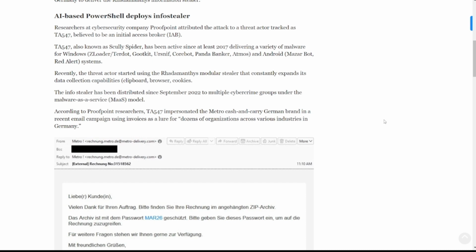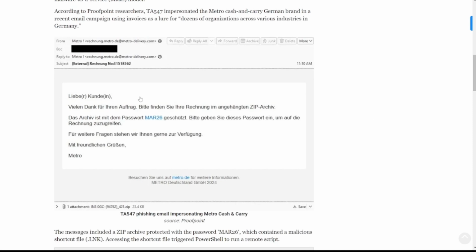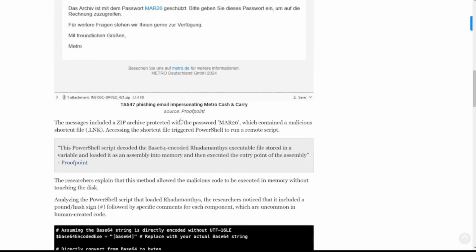According to Proofpoint researchers, TA547 impersonated the Metro Cash and Carry German brand in a recent email campaign using invoices as a lure for dozens of organizations across various industries in Germany. And it's got an example of the phishing email. If you've been paying attention to the AI buzz that's been going around, you probably came across something like this: threat actors have been using AI to generate more legitimate-looking phishing emails and using those in phishing attacks. Now let's continue on here.